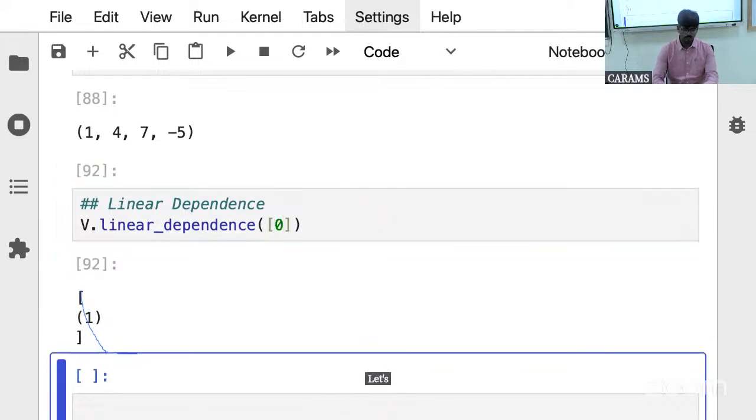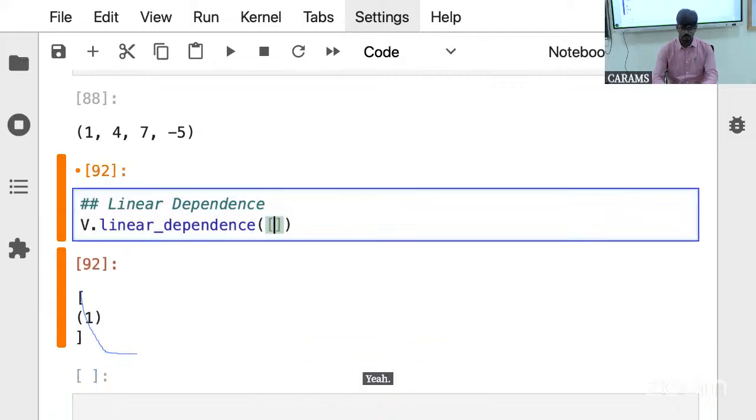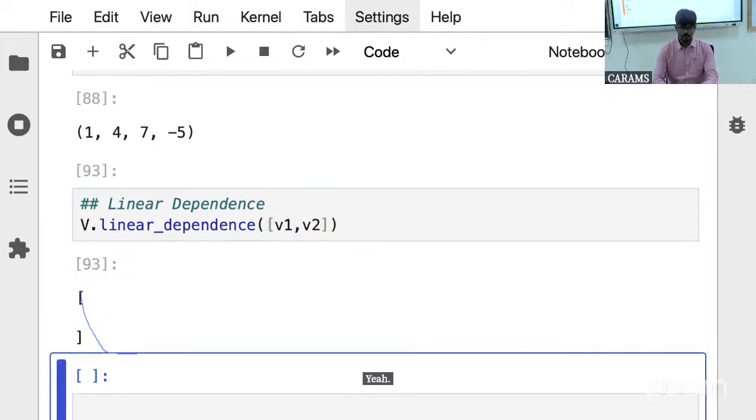Let's see whether 0 is linearly dependent. If I put 0, then obviously it's linearly dependent. And if I put two vectors, they are also not linearly dependent.